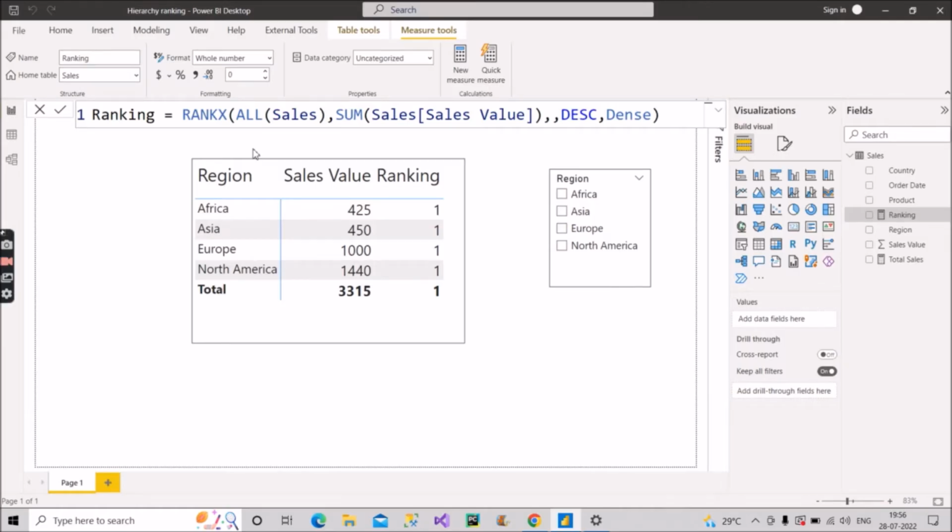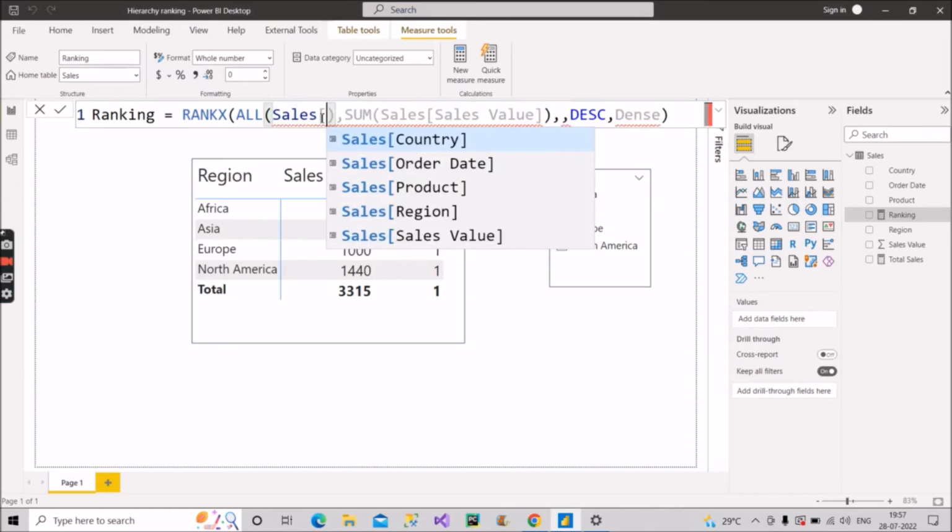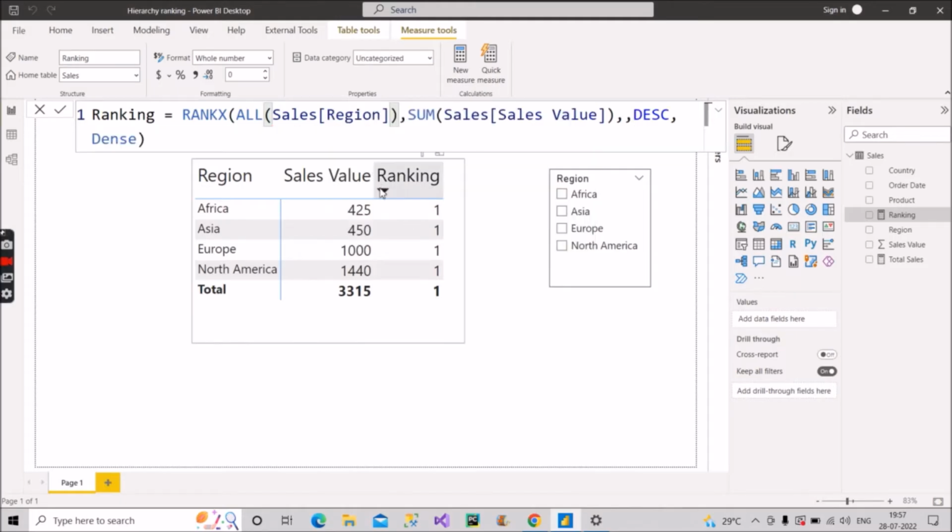Then what will be the exact solution for this? Even if you are considering the ALL function here and providing the whole sales table, this region filter context is still creating a problem. So what we have to do is nullify this region filter context and pass the region column here. So I will pass the region column here, and let us see what the result comes out to be.